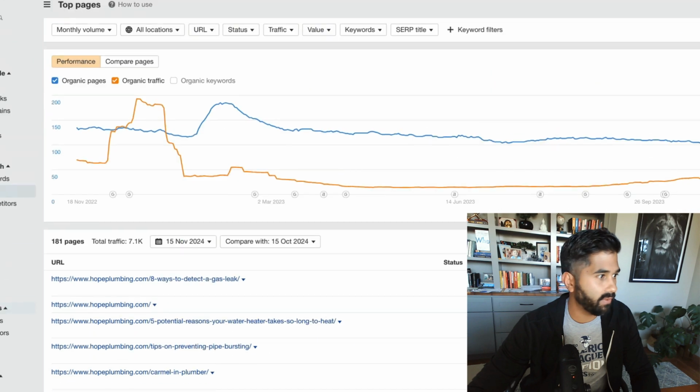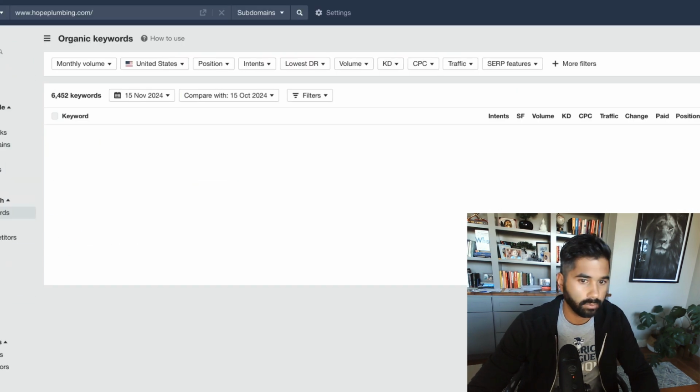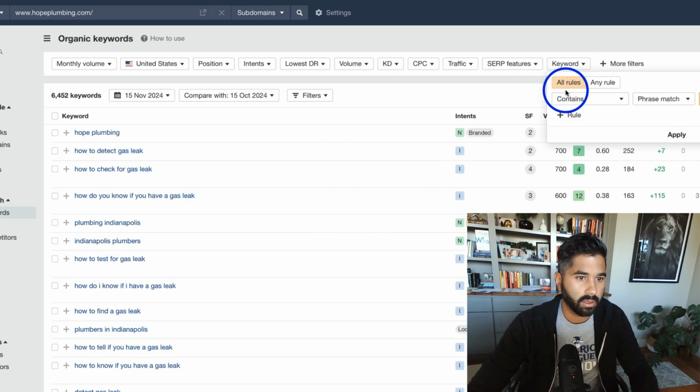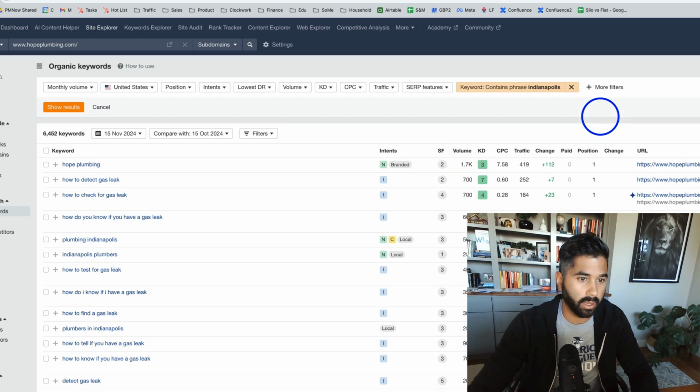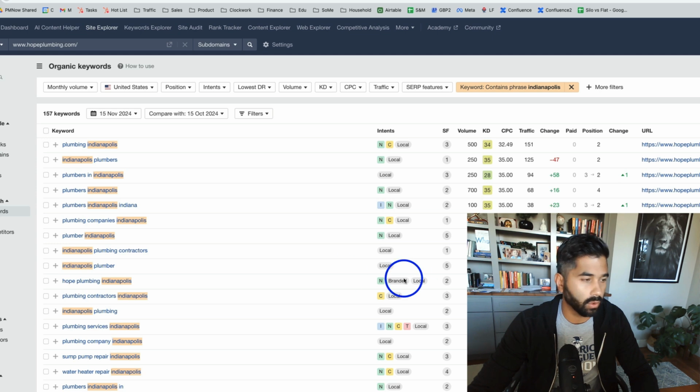We can dive in on the actual keywords. And let's see how they're doing. The keyword contains Indianapolis. Let's see if I spelled that right. Cool. Plumbing Indianapolis, Indianapolis plumbers, position number 2, position number 2. Plumbers in Indianapolis, plumbers Indianapolis, plumbers Indianapolis, Indiana. These are all first page rankings, all below the top 5.